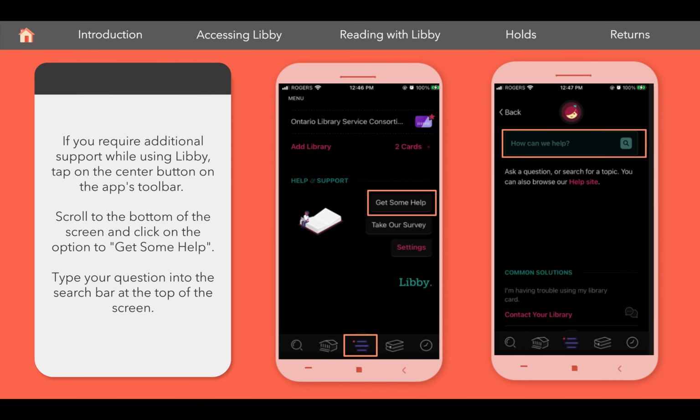If you require any additional support while using Libby, tap on the center button of the footer bar with 3 lines and scroll to the bottom of the screen where you will see a section for help and support. Tap on the option to get some help and enter your question into the search bar at the top of the screen.